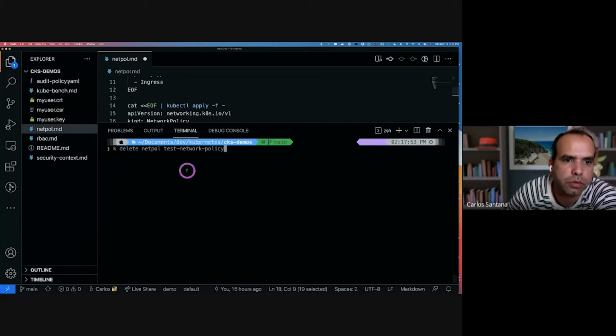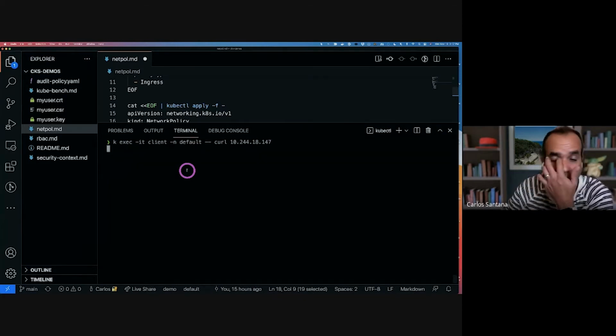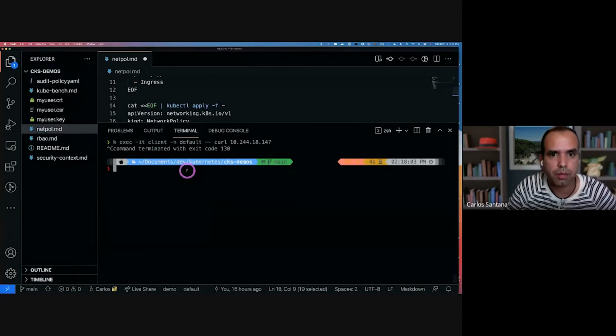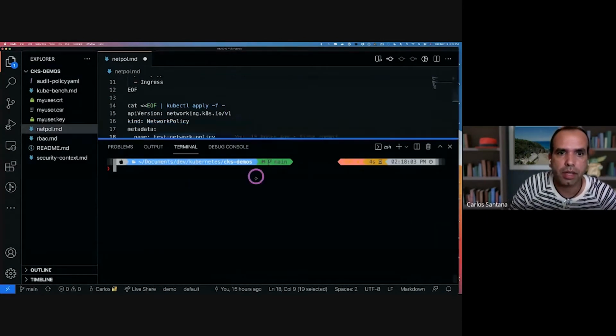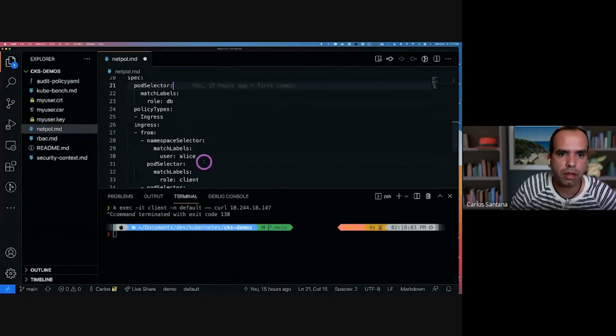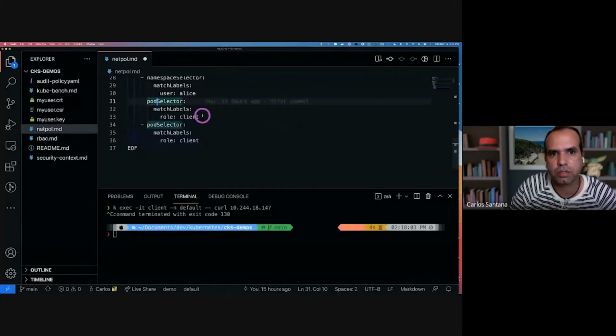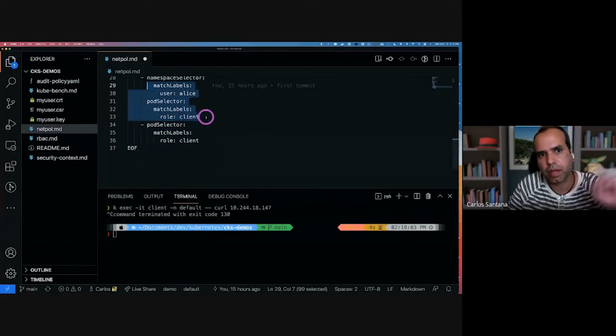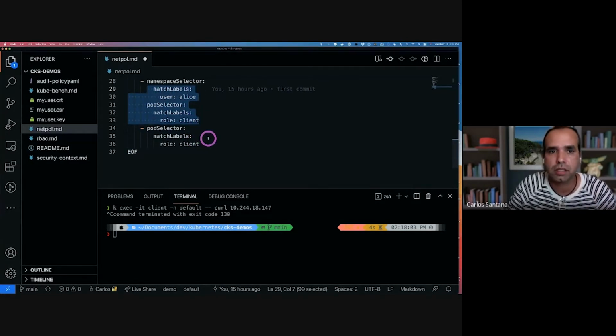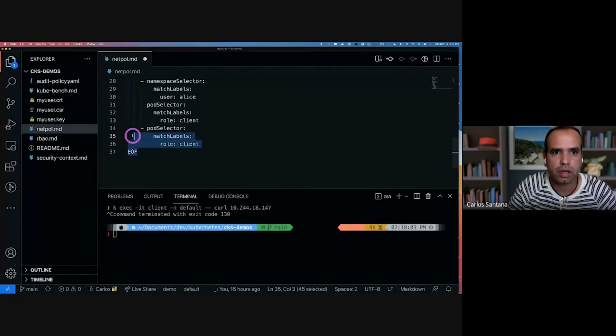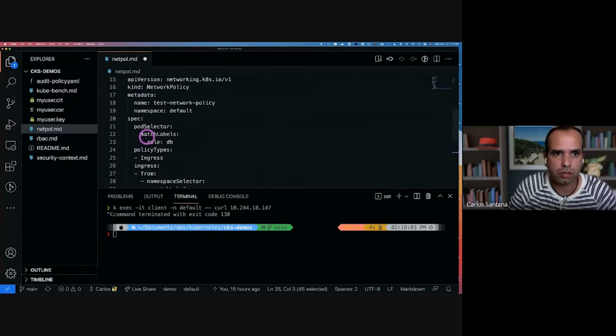So let's try again to see without the network policy, that's allowed, and it looks like it's not. It's timing out, right? So let's create the policy again, and now we'll test the other scenario, which says a pod with the raw client, but this time sitting in the namespace Alice, can talk to it. But if not, it cannot talk to it.